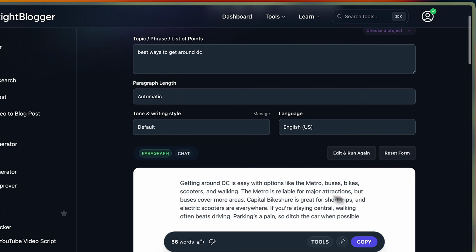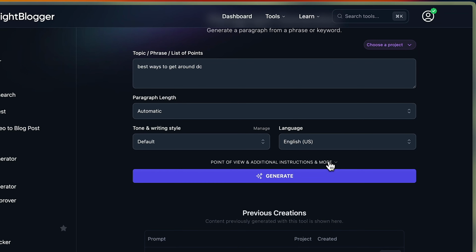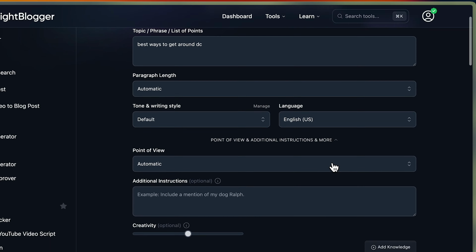So you can see here, it mentions the metro, it mentions the bike share, it even mentions the scooters, but it doesn't mention Uber or Lyft. So with this in mind, let's actually rerun it. I'm going to hit edit and run again. And we're going to hit the more button down here with additional instructions.